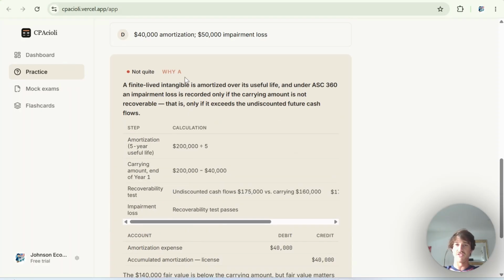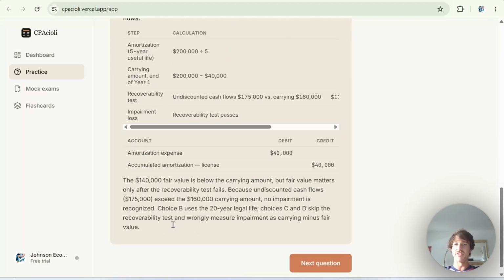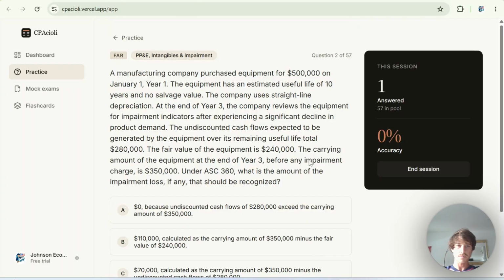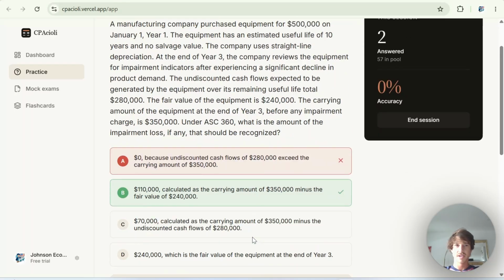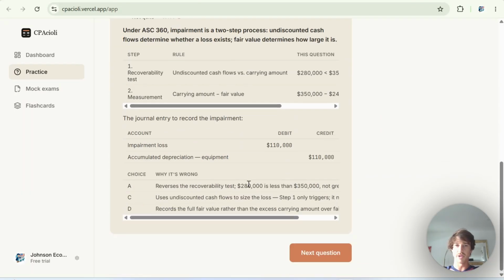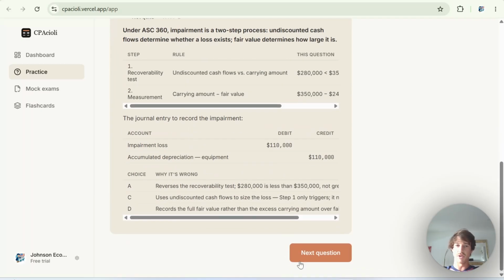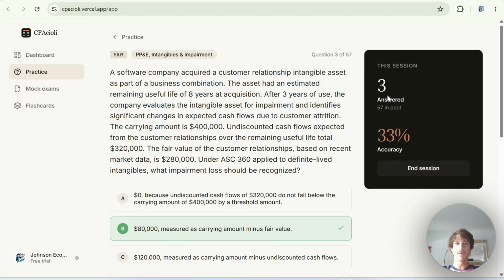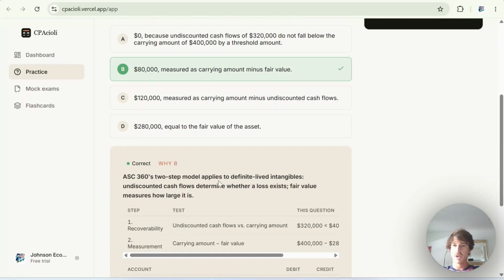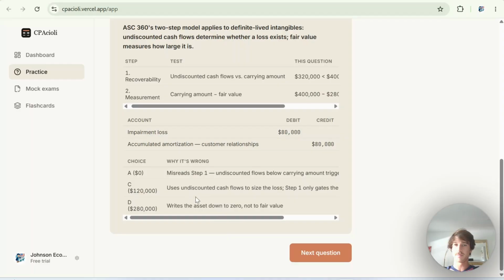And like I said, it just gives you an explanation of why it's A and then not the other answers. And then it'll show your accuracy. Let's try to get one right. See, just explanation, answer, and then why it's B and not the other answers. Okay, so see, your accuracy goes up, 3 out of 57 answered. And once again, it still shows you the explanation even when you got it right.